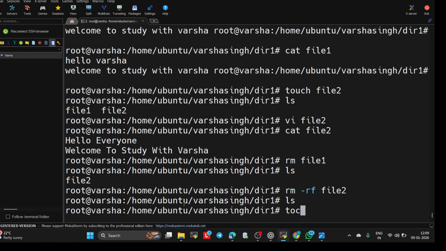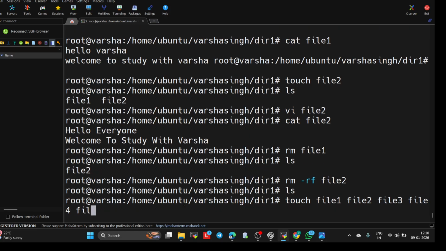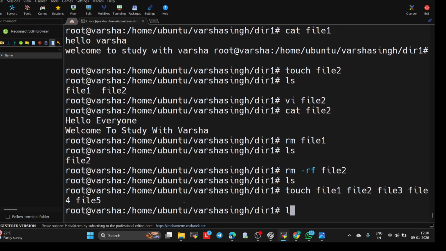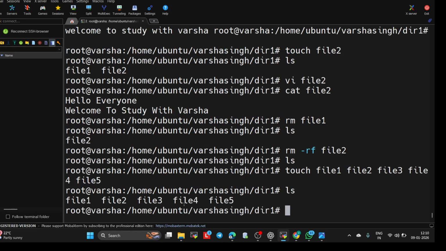Now create multiple files. How can we create? touch file1, file2, file3, 4, 5. Okay, 5 files have been created.